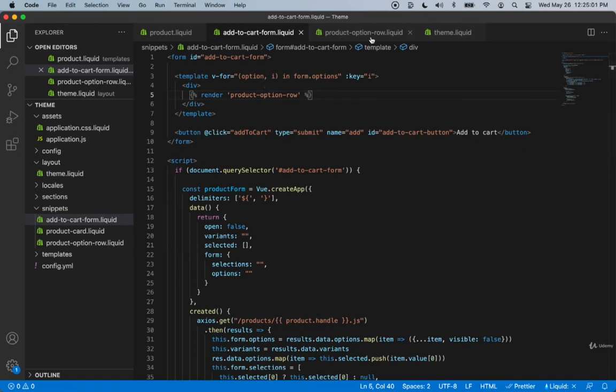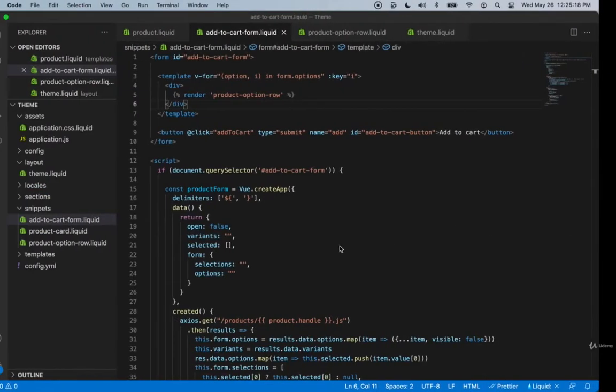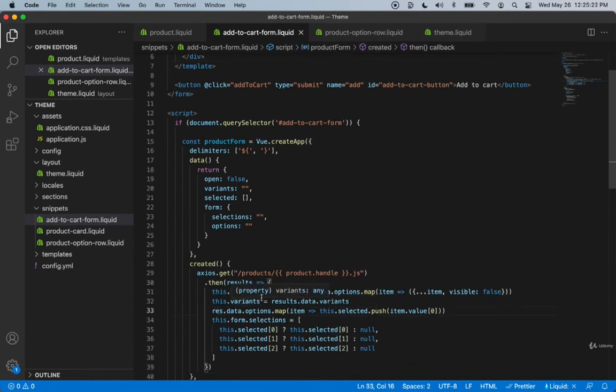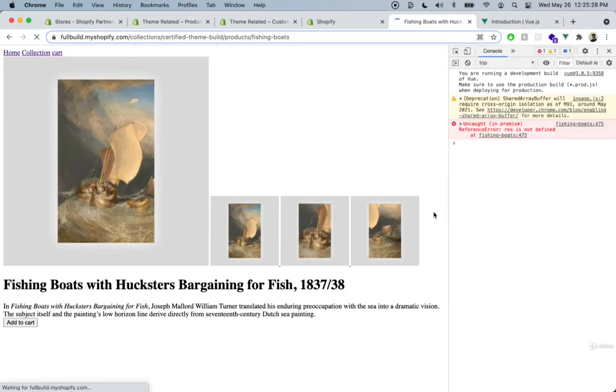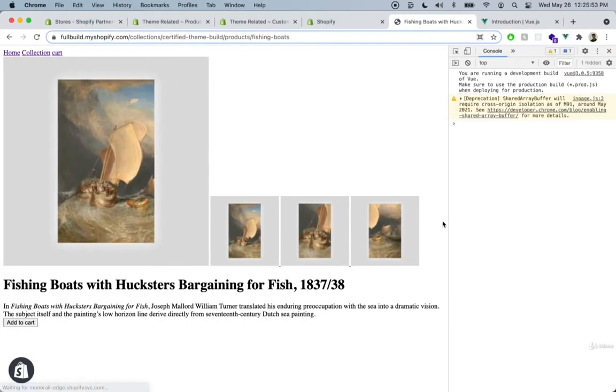And now inside of our product option row, we can start referencing all of these items inside of the options. So let's just click save and go back to our product form and see what happened. So here it says res not defined, and that's because I used res here instead of results. So if I refresh again, cannot read property 0 of undefined. And there's a small typo over here in values. It should be item.values. So let's hit refresh, and all of the errors are gone now, and we're good to go to the next step.